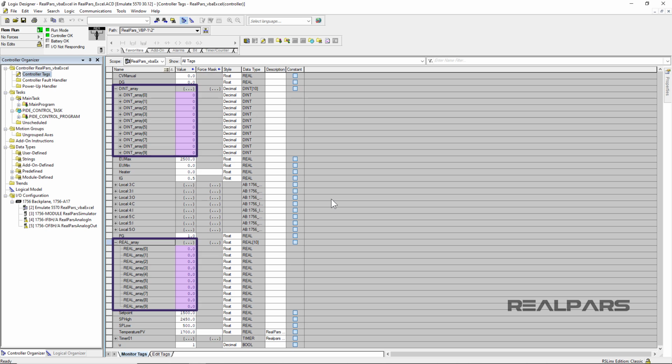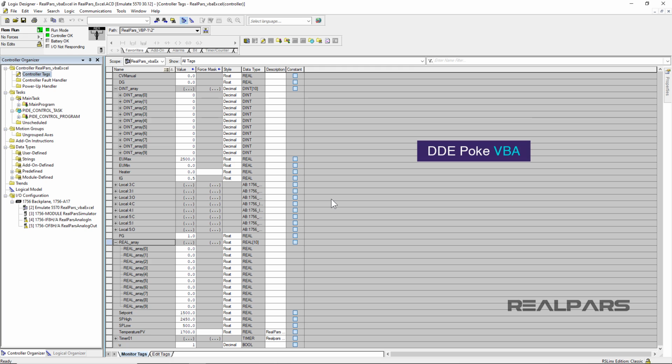Now, let's look at the controller tags DINTArray and RealArray that I added before, and prepare to visually monitor the tags for the XL read and write operation. I am now ready to set up the DDE Poke VBA, Visual Basic for Applications, scripts for the read and write control buttons in Excel.